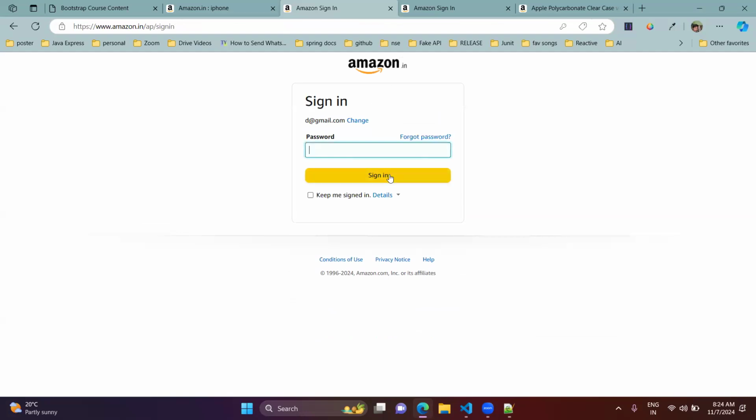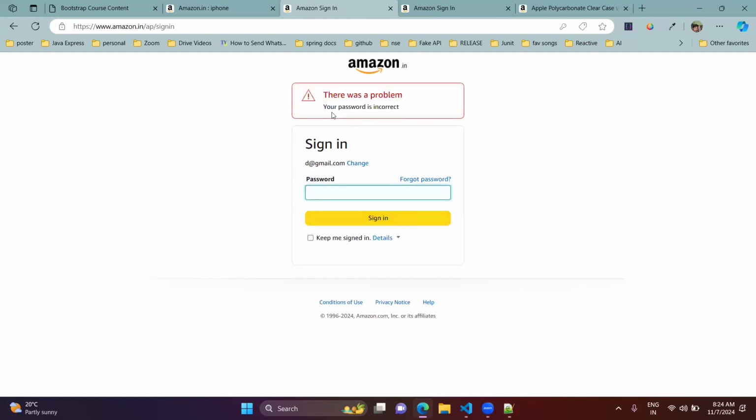In the backend, when you click on sign in with this email address and password, they could also check a minimum password length, but they are not using any minimum length. If you click on sign in, they just check and say your password is incorrect. That means there is no validation in the front end. Validations like password should be at least 5 characters or 8 characters, that kind of validation we can also perform here.